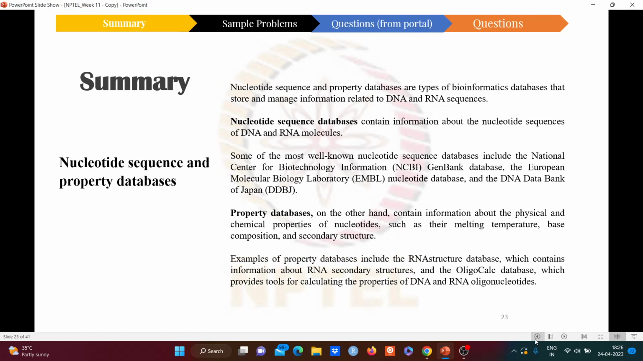These databases are useful for predicting the behavior of nucleic acid molecules under different conditions and can be used to design experiments or optimize protocols. So examples of these include the RNA structure database, the RNA secondary structure database, the OligoCalc database, and many more. We have a SIGTO feature as well, but that is regarding RNA.